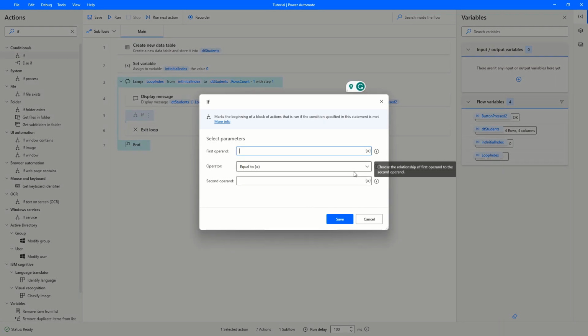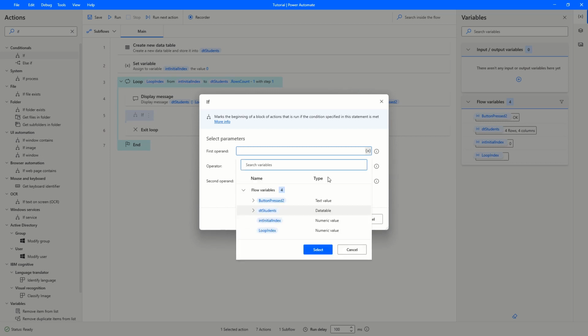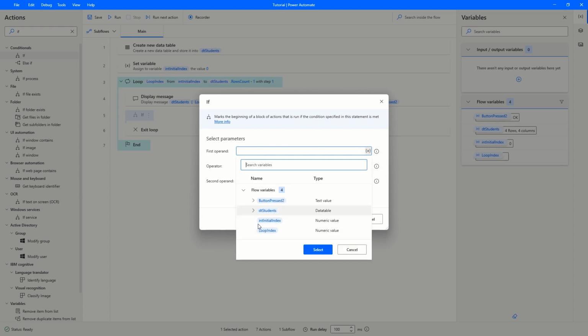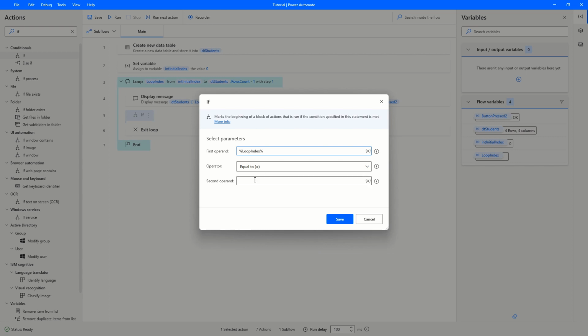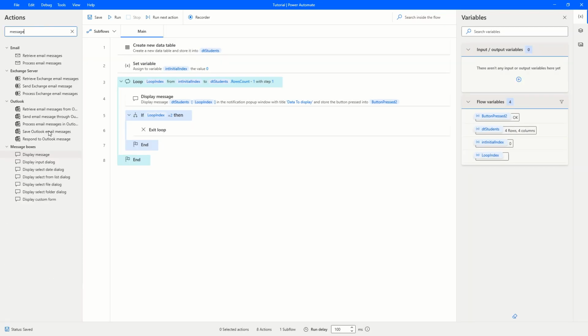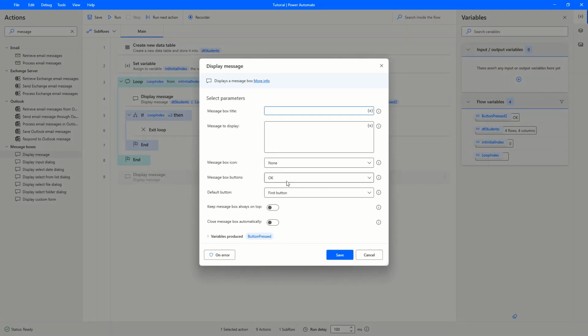We need to look at a condition before we exit instead of blindly exiting, right? So if we take the loop index again, the first option, loop index, select. So if loop index is equal to 2, then exit. We only need to display 2. So once it gets exited, let's display a message again: exit loop, then we are out of the loop.